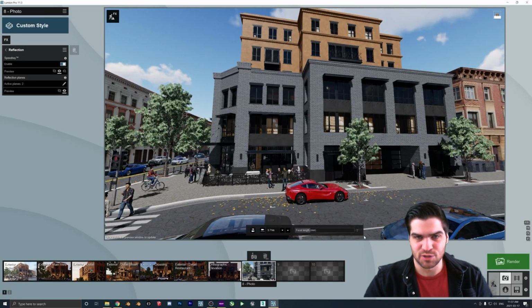I really like the changes, but just be aware of that with the reflection planes, because that is probably the worst thing for your render times. And even though it does look a little bit better, it's not worth the amount of time that it's going to take to render out all those extra planes.